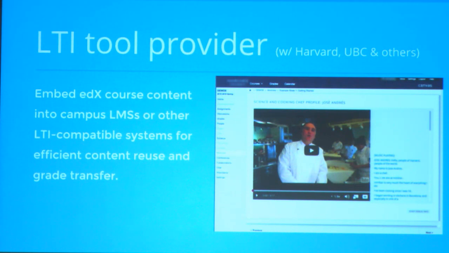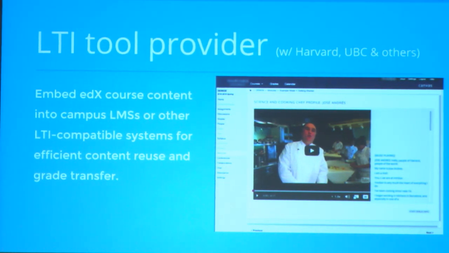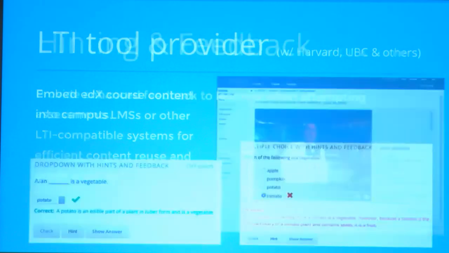LTI tool provider, again, this is really to foster content reuse, much of which is being talked about in campuses as they both create MOOCs for the public scholarship goals that they have and want to be able to use that high quality content for other different kinds of implementations, for small courses on campus or in blended experiences or for professional experiences. They really just want to be able to reuse the content at will. LTI is a tool that can help foster that. It's not the only way to do it, but it's a way, and we implemented that with our partners at Harvard and UBC and others who are in the campus applications working group.